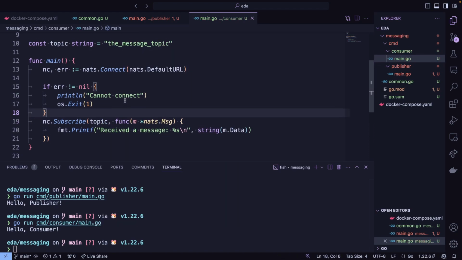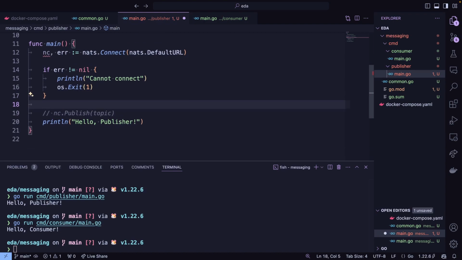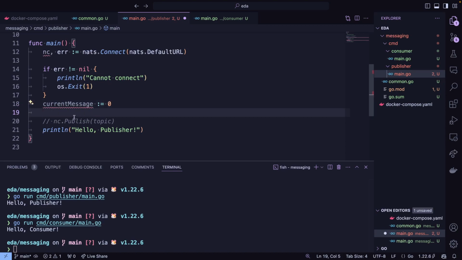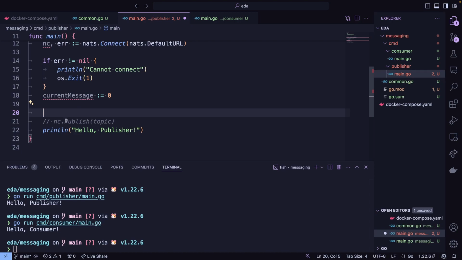Like this. Amazing. On the other side, we should prepare a message that we will send. If we wanted to see some interesting things, we can randomize messages, we can send the current time, we can do something unique. So I will say there should be a current message, which should start from 0. And this thing will be included in one of the messages, so we should template it into a string.